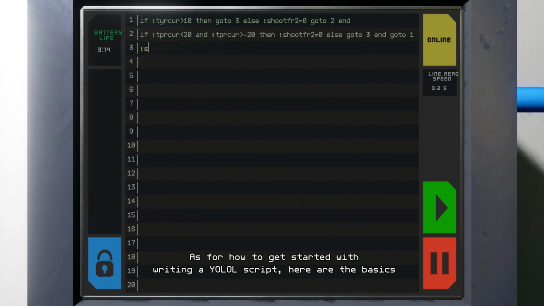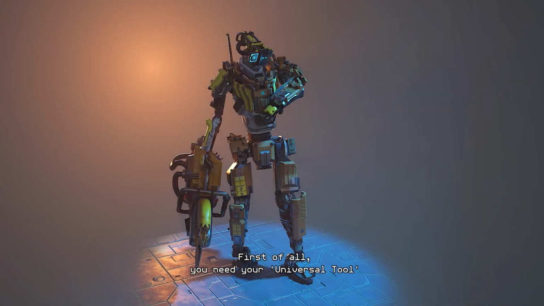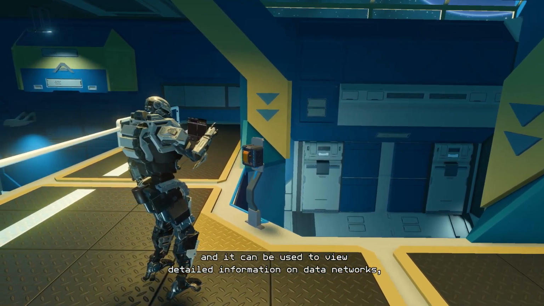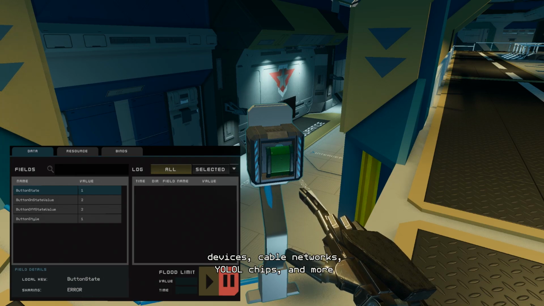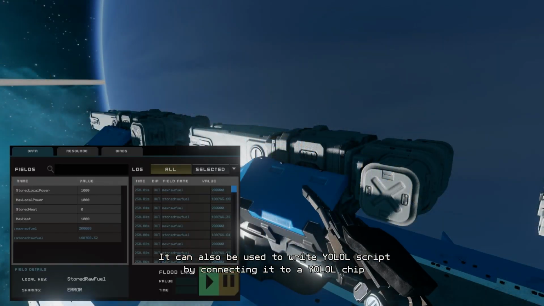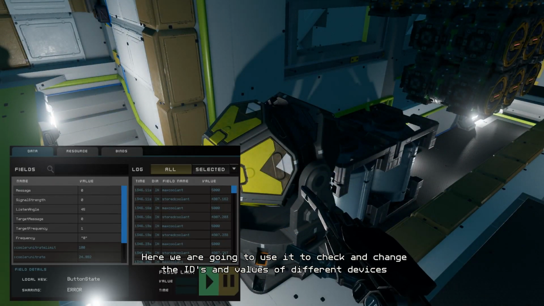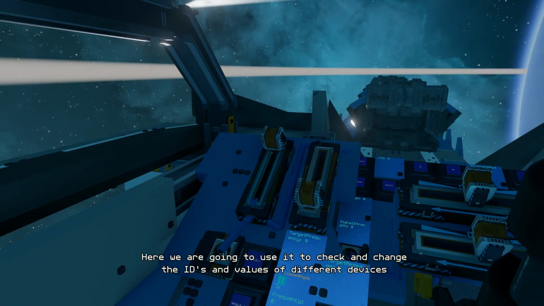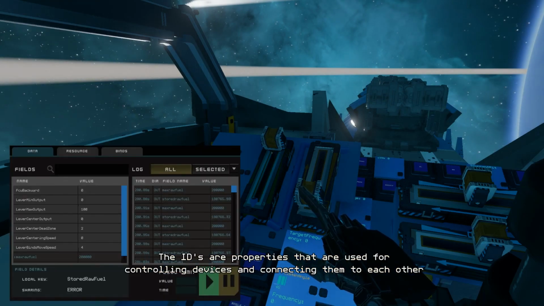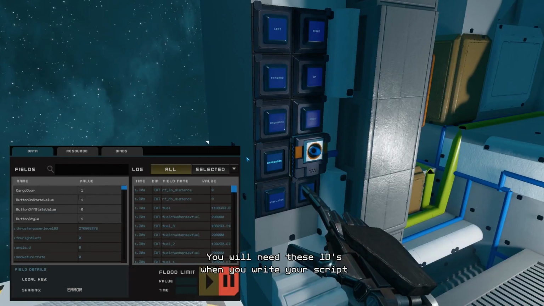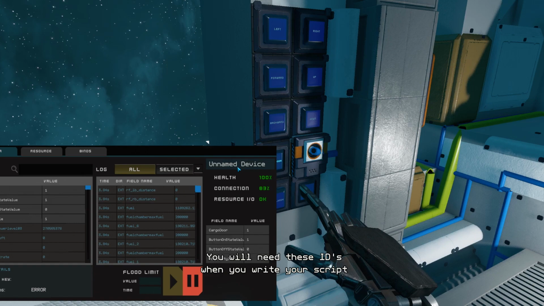As for how to get started with writing a YOLOL script, here are the basics. First of all, you need your universal tool. The universal tool is a 4-arm mounted screen, and it can be used to view detailed information on data networks, devices, cable networks, YOLOL chips, and more. It can also be used to write YOLOL script by connecting it to a YOLOL chip. Here we are going to use it to check and change the IDs and values of different devices. The IDs are properties that are used for controlling devices and connecting them to each other. You will need these IDs when you write your script.